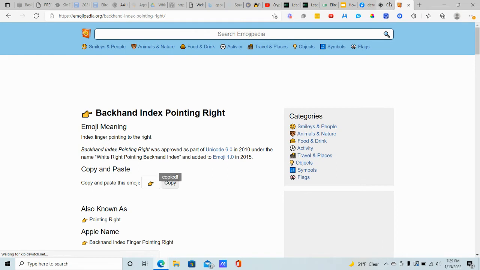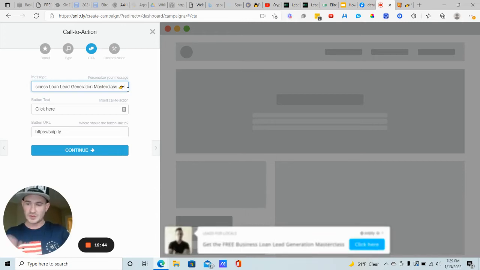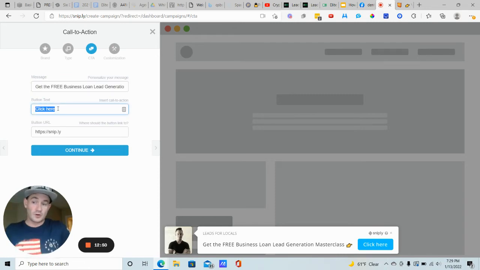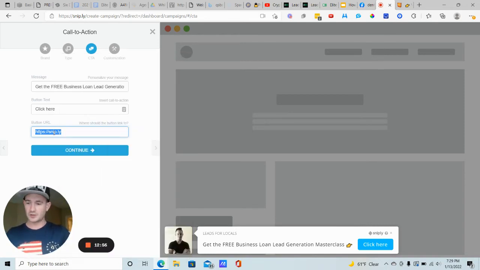So we're just going to grab this emoji here really quick, and then at the end of this call to action, we're going to paste that. All right, you can start to see the little preview right there. All right, and then click here. You could do learn more, whatever. And then this one right here. Whoa. Okay, I just tossed my mouse. Almost slammed it right into my computer screen.